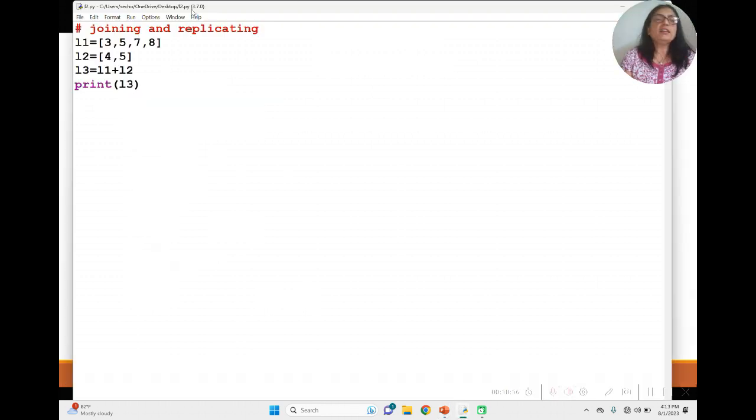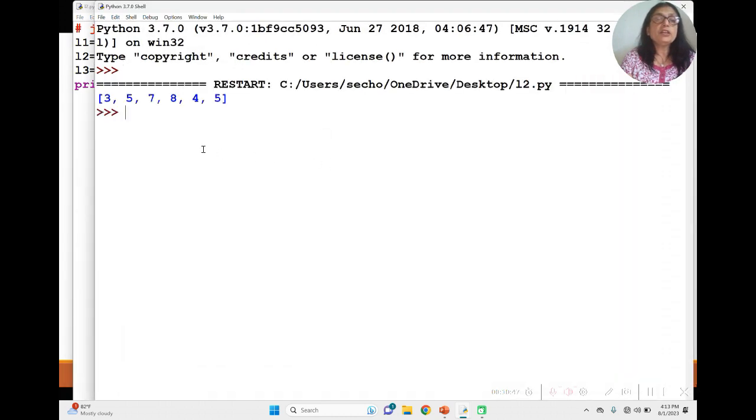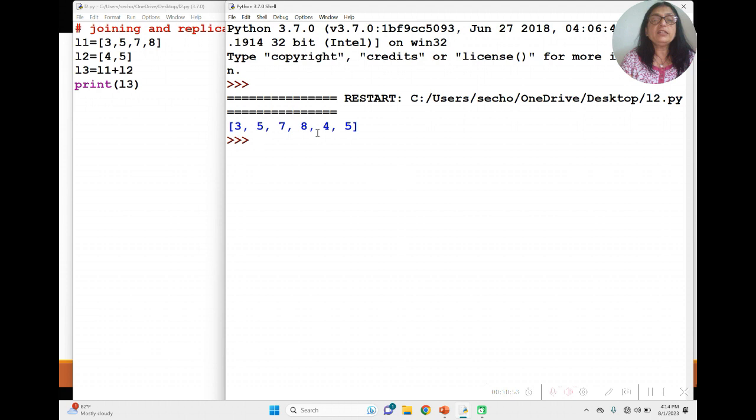Just see, joining the list. We will learn joining and replicating here too. Joining the two lists, so we are joining list 1 and list 2. What are we writing? L1 plus L2. The L1 carries 4 elements and L2 carries 2 elements. So 3, 5, 7, 8, and if you combine 4, 5, it will be 3, 5, 7, 8, 4, 5. Now run the program. What are you getting? 3, 5, 7, 8, 4, 5.